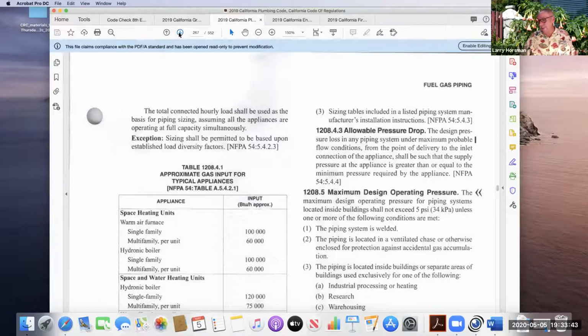Anyway, that's the table that gives you the approximate gas input for typical appliances. So if you don't know, you can use those numbers. Building department will typically accept it. If you do know what equipment you're going to be using, then you use the input rating for that equipment. That's required by code to be on the nameplate that's attached to the equipment.